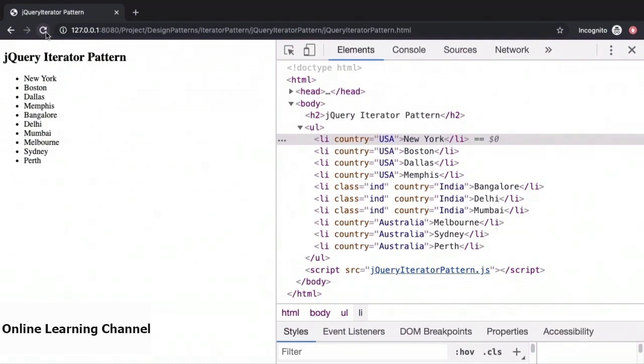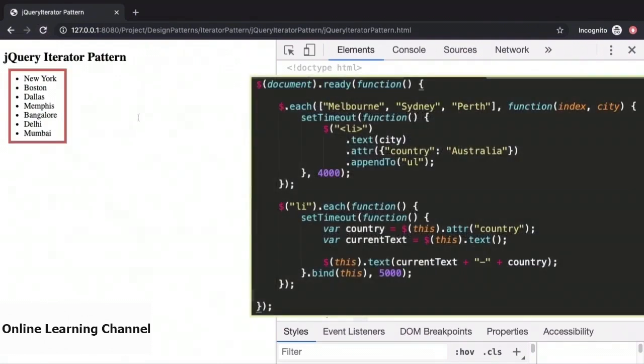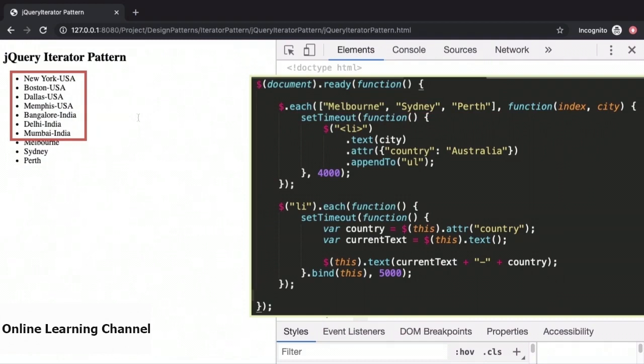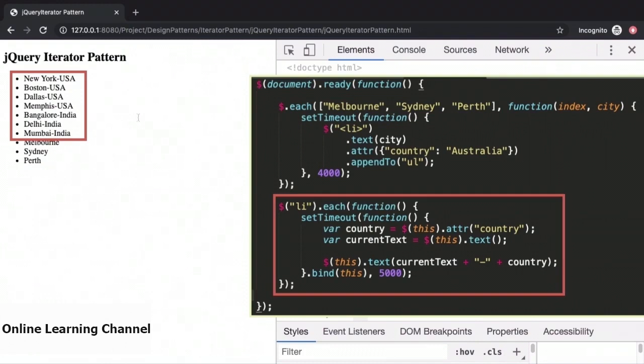When you hit refresh, what you'll see first are the original 7 items in our list: New York, Boston, Dallas, Memphis, Bangalore, and Delhi. Then, after about 4 seconds, we'll see the results of the first dot each iterator, which will add Melbourne, Sydney, and Perth to this unordered list. And after about another second, you'll find that the first 7 items have been appended with the name of the country. This is because of our second dot each iteration, which selected all of the list items and applied a function to every list item to append the name of the country to that item.